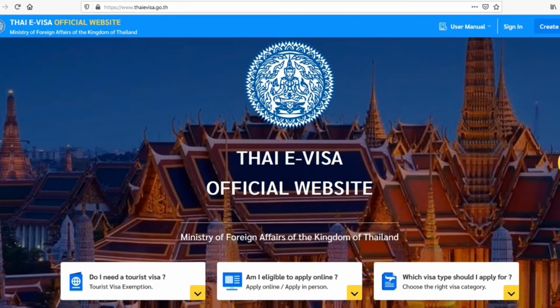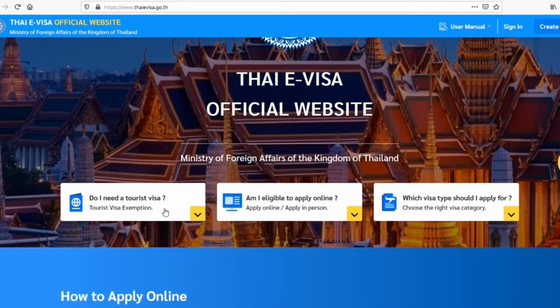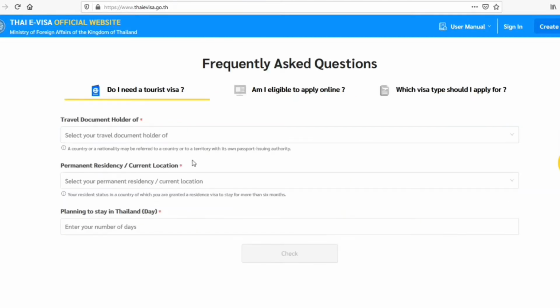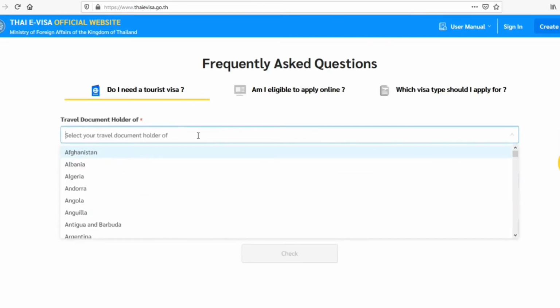So the very first thing you need to do is check if you need a tourist visa, and a lot of people get visa on arrival as well. For example, Indians get visa on arrival. So if I go for this, do I need a tourist visa? This is the way you can find out. Do I need a tourist visa?